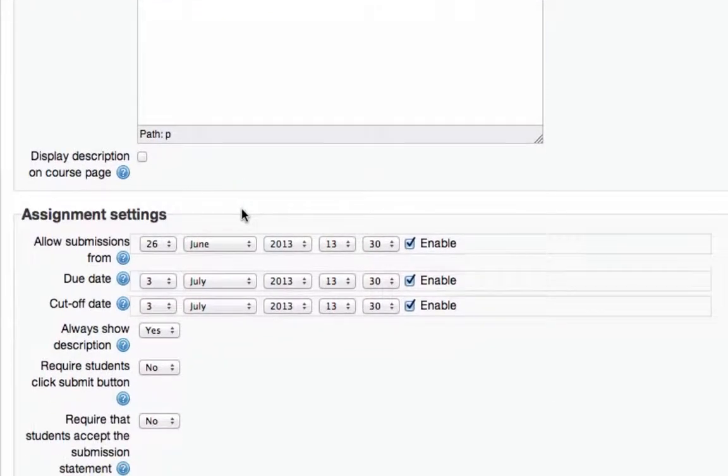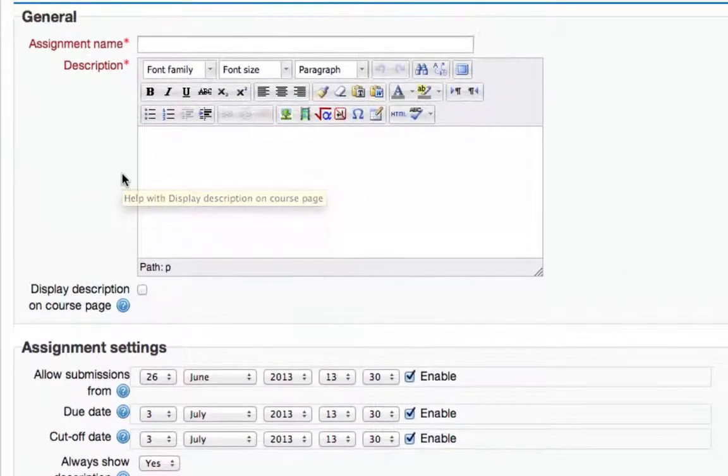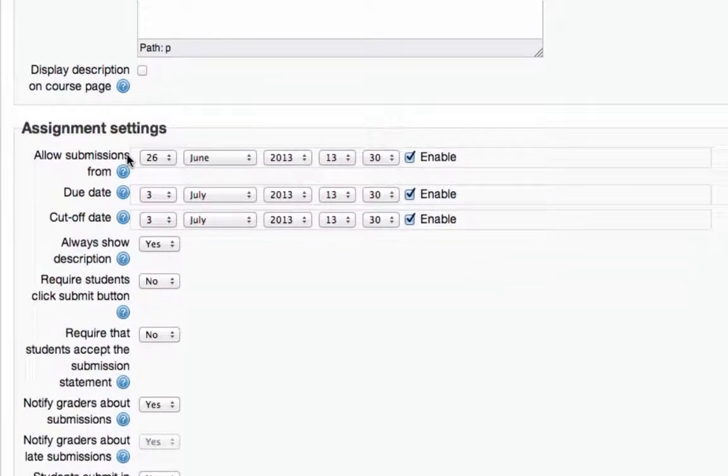Some of the things I'm not going to go over, but I did want to let you know that there is this blue help button if you need any details about any of these fields that you may or may not have to fill out. Again, the red ones with stars are required. That means you have to fill that out.